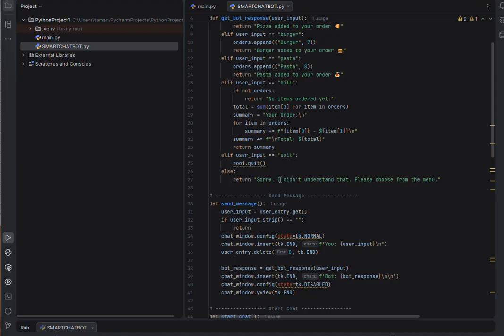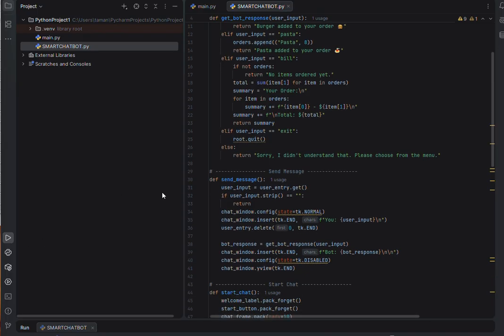Then we have elif user input is equal to exit: root.quit. So if the user types exit, the program closes the GUI window. Then we have the final else here. If the user types something not recognized, the bot responds with a help message: Sorry, I didn't understand that. Please choose from the menu.